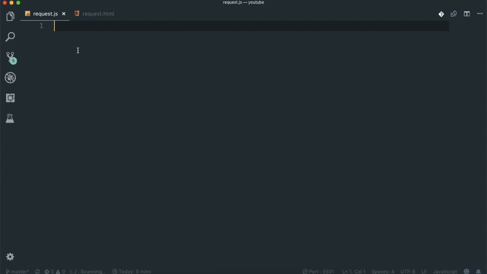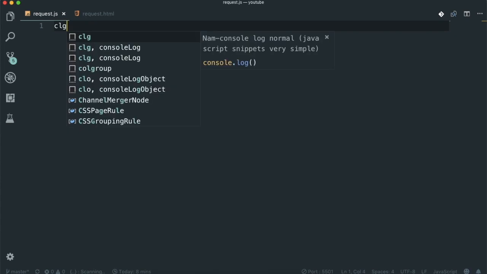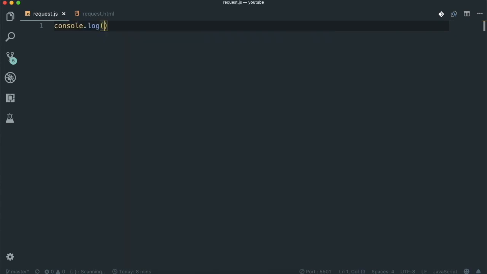The first one is the XMLHttpRequest. Before ES6 came out, the only way to make an HTTP request in JavaScript was XMLHttpRequest. It is a browser built-in object that allows you to make an HTTP request from the browser.